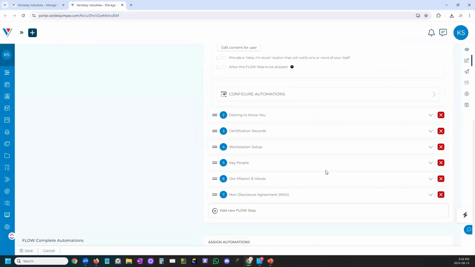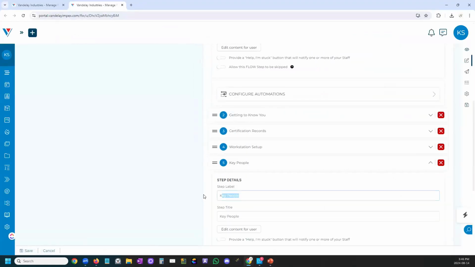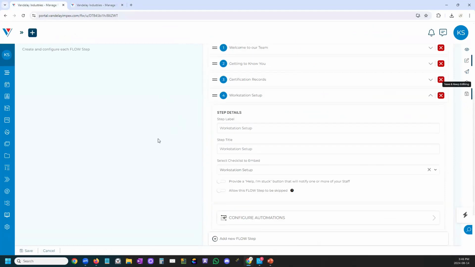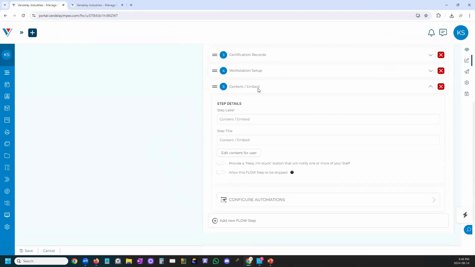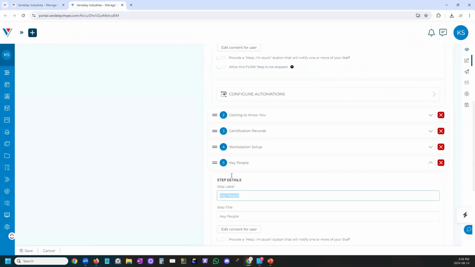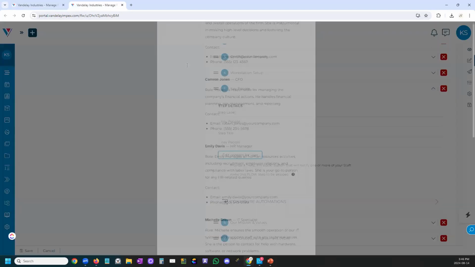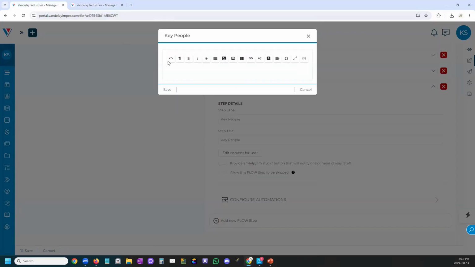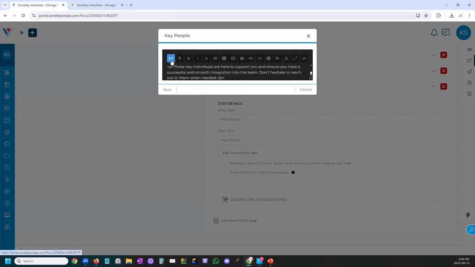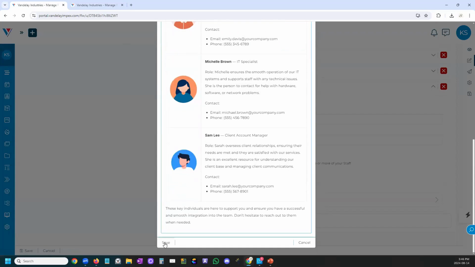So this is our key people block. So we're going to add another step here. That's content embed. Just close that up. And we're going to edit or get our thing written up again. Okay, so there's our key people.